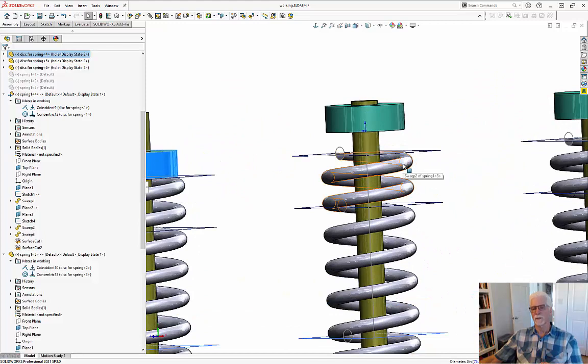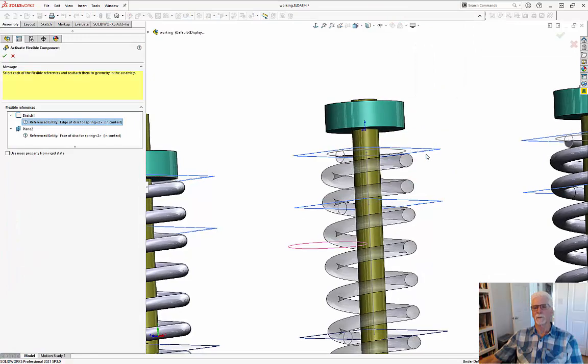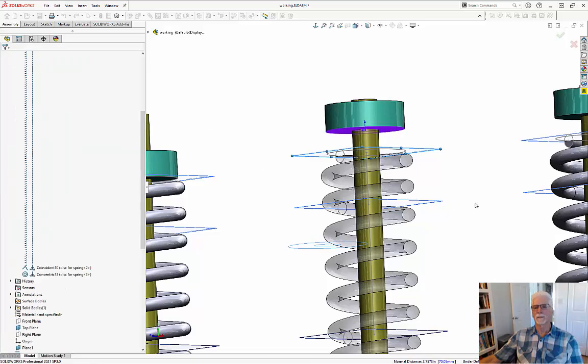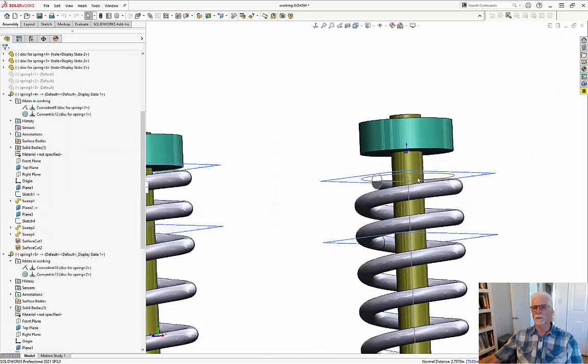Okay, but notice the other ones aren't moving. They're still at their original position. They are in that in-context assembly that we used for construction. So to get these to flex, you do these as well. So for this particular one, we're going to use this edge and this face. Say OK. And we'll repeat the same thing here.